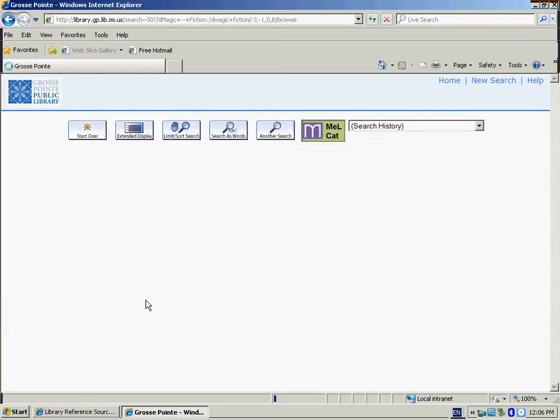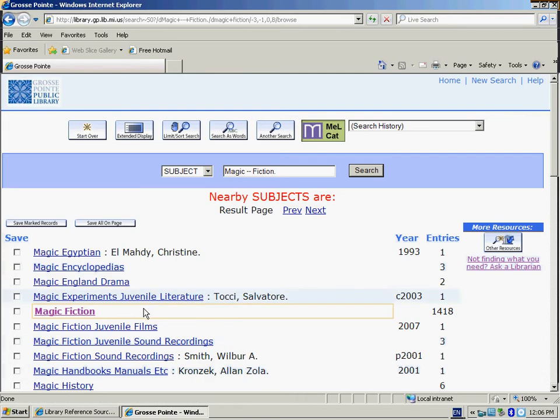And you will see on the next screen that there's lots and lots of items that are also fictional books about magic. There's a little gold box around that subject, and then you'll see a number. There are 1,418 other items owned by the Grosse Pointe Libraries that are also fictional books about magic. To see them, I'll take my mouse and I'm going to click where it says Magic Fiction.